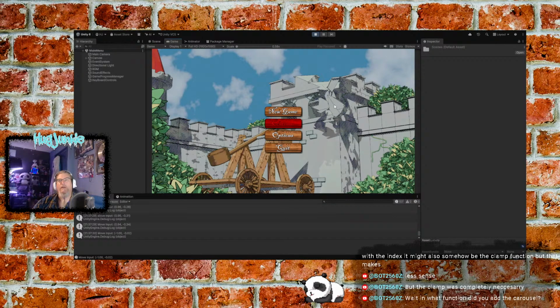Camper is completely necessary. Wait, in what function did you add to carousel? The one that kind of changes the index. So when it goes to change which button is being selected, it does a quick check.